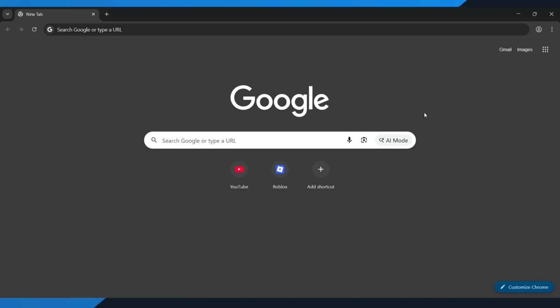Hey everyone! In this quick tutorial, I'm going to show you exactly how to create a new Apple ID on the web. So if you want to sign in to Apple services like iCloud, the App Store, or Apple Music, follow along step by step to set it up. All right, let's dive in.